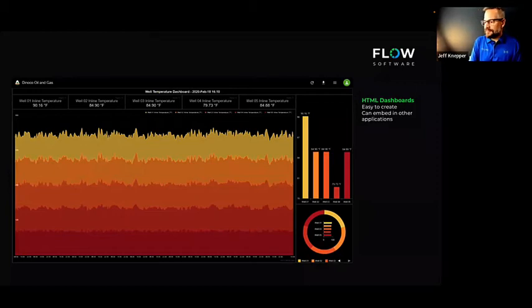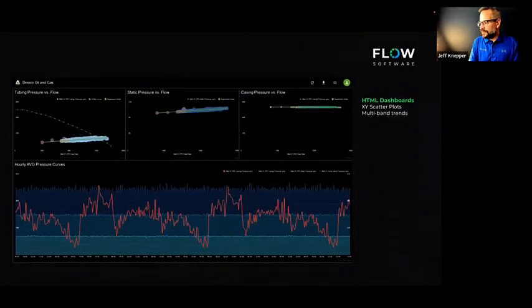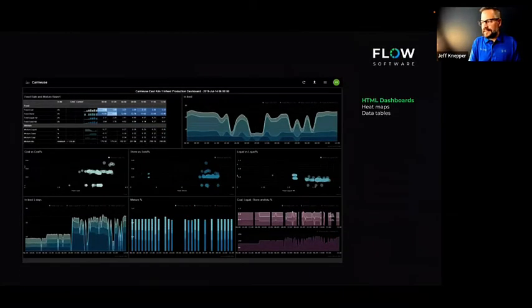This could look like trend charts. It could look like KPIs in the form of value boxes, as you see across the top. It might be a bar chart or a pie chart or donut gauge. There's a lot of different flexibility in how you would want to create your visualizations. In Flow, one of the ways that we visualize is by using things like XY scatter plots, multi-band trends, as well as heat maps and data tables. Data tables help give you not just visual information, but also give you an input.